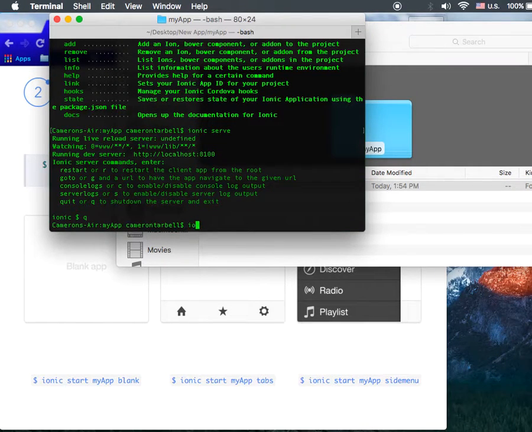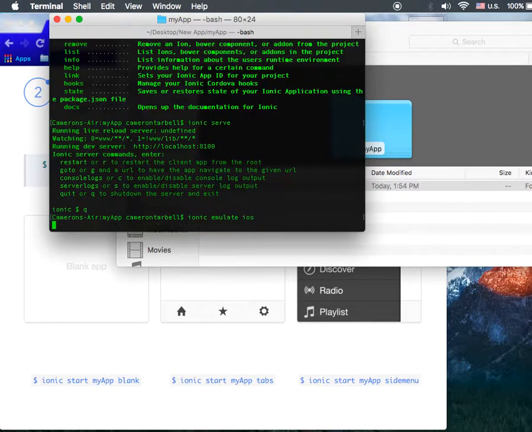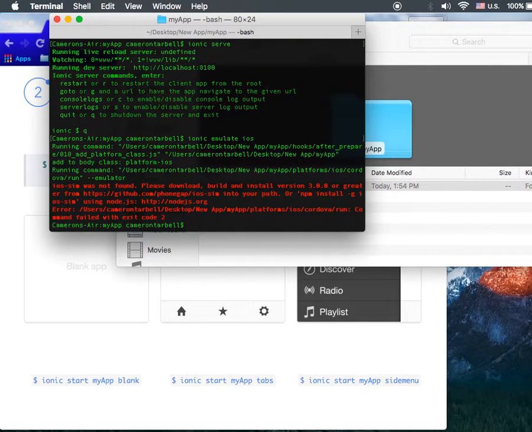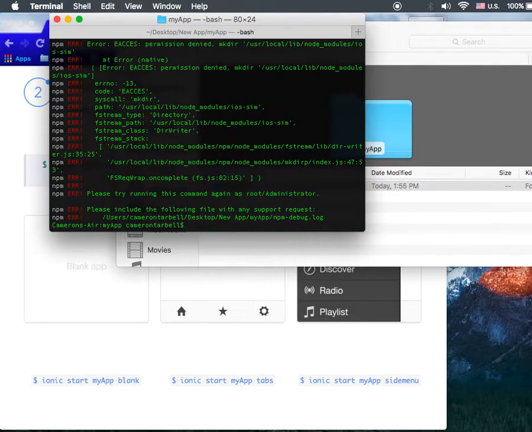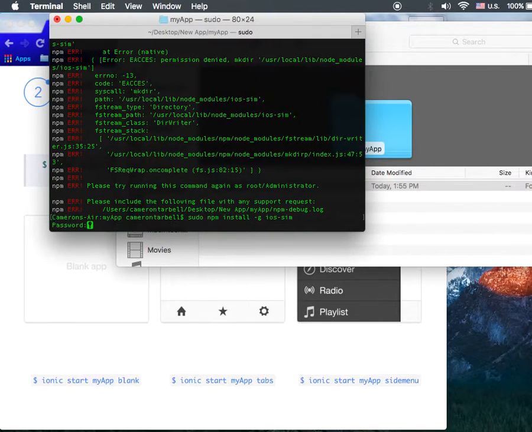Before we go though, I'm going to do ionic emulate ios. If you're on a Mac, you can do this. Otherwise: iOS sim was not found. Please download yada yada yada on your path. npm install. Okay. So pretty much the iOS simulator was not downloaded. Let's sudo that.